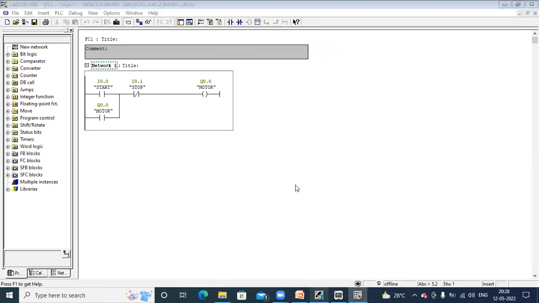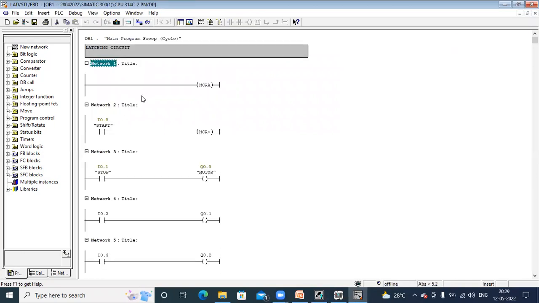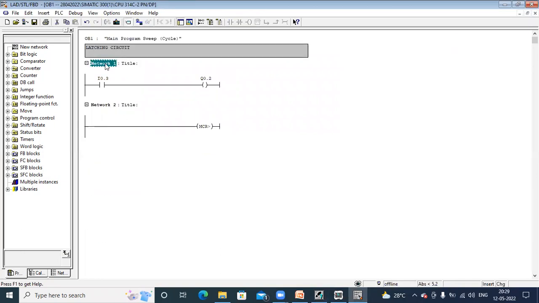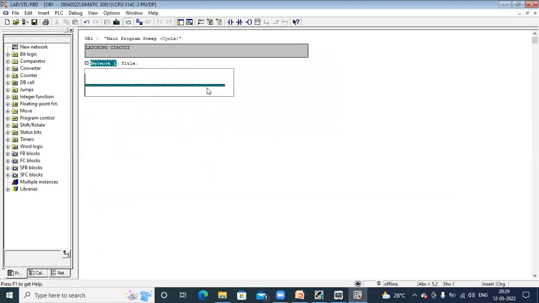Now I open OB1 from here. Now in our instruction list window, you can see we are having FC blocks. Expand these FC blocks. You can see FC1, logic 1, the block which we have created. Now you can drag and drop this block on your network. Again, you can see EN and ENO. EN means input enabled, ENO means output enabled. Means this block you can directly call without any input also, if these symbols are there.